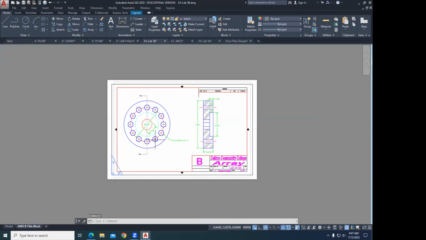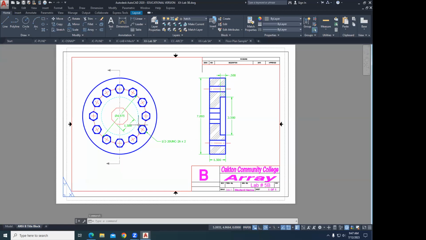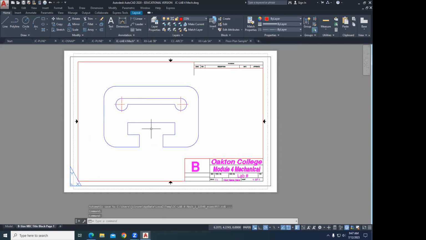And 5B is another mechanical drawing. You're welcome to choose either 5A or B. And this will use a polar array. And then we have our proper layers and line types and section view, et cetera. A good mechanical drawing. This is the drawings from module 4. It's just this mechanical part.